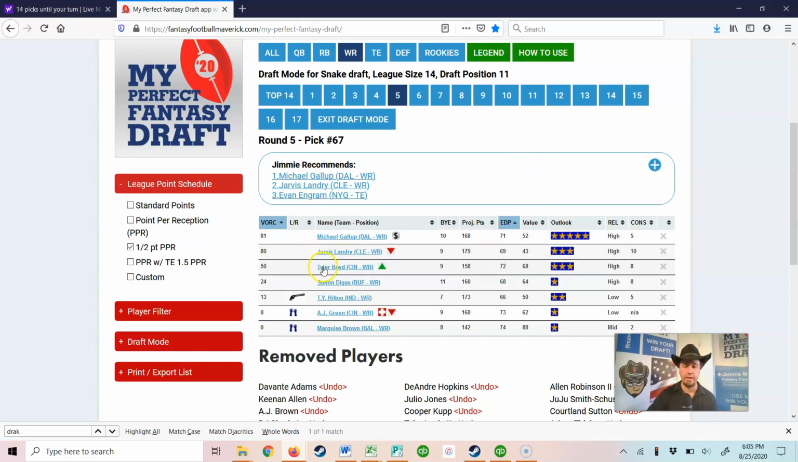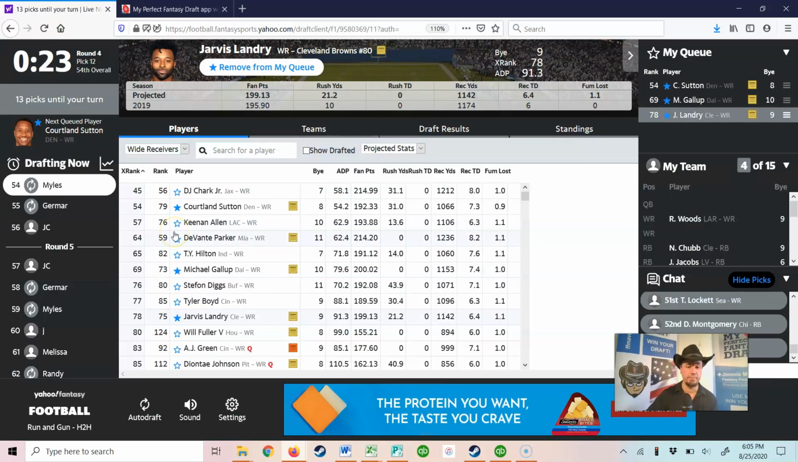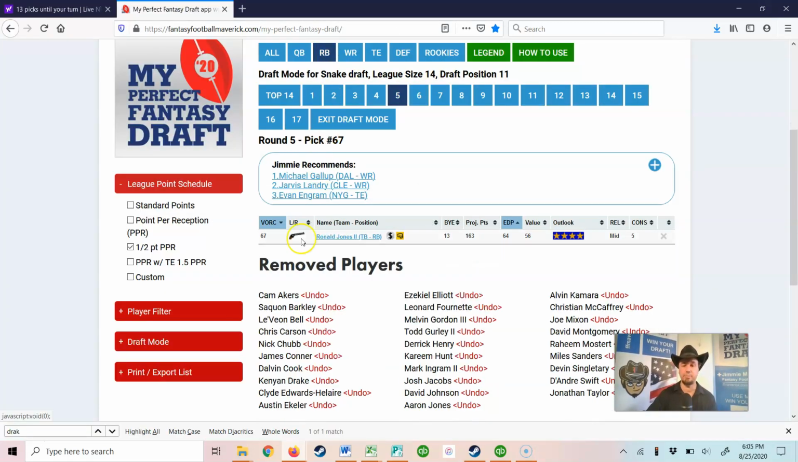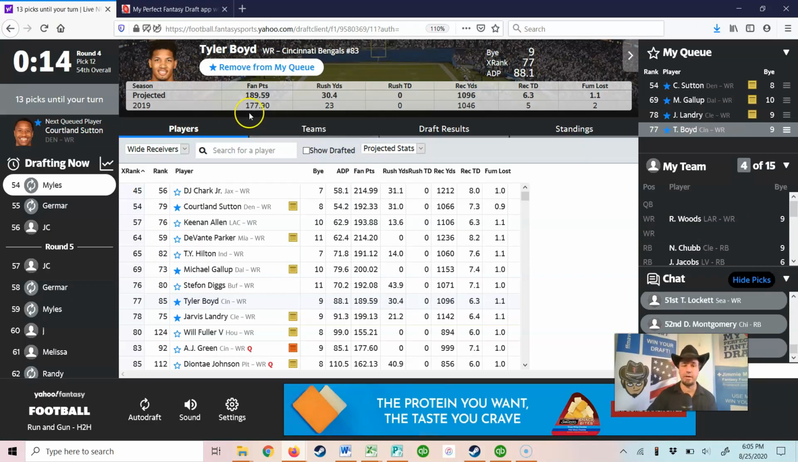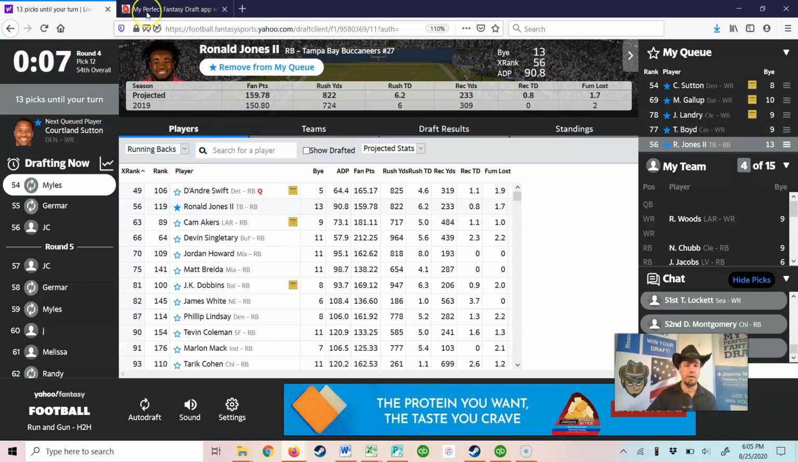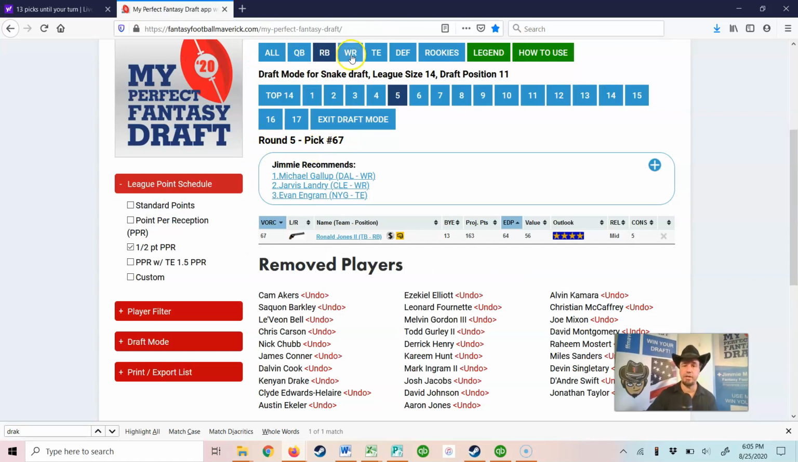Who else is on this board? Tyler Boyd. Okay, that's another one. He scores over 40, but the rest of the guys don't. Diggs, Hilton, Green, Marquise Brown all score less. So let's put Boyd on the queue as well. Where are you, Boyd? There you are. And let's look at the running backs. We'll look at our running backs here. Ronald Jones. I think we got him already on the queue, don't we? Oh, I guess we don't. Let's get Ronald Jones on there. There he is. And we can look at the other positions.